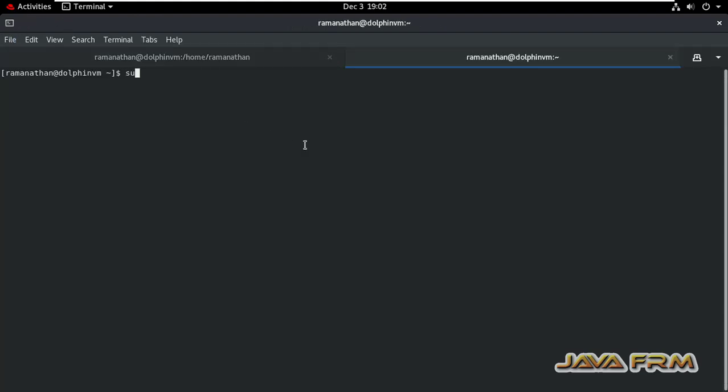Now let me open another terminal in another tab. Switch as a root user. Now let me try to change the static IP address. I am changing the static IP address for ens160, and let me know what is going to happen.